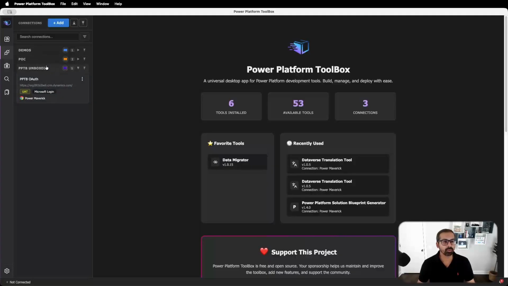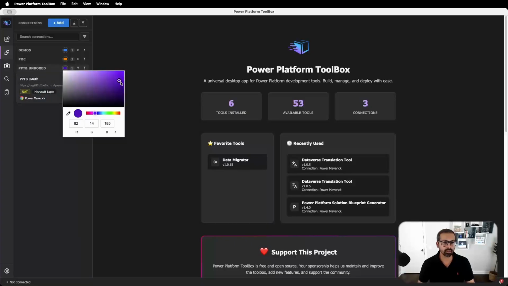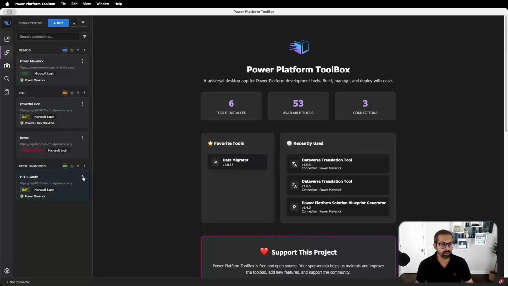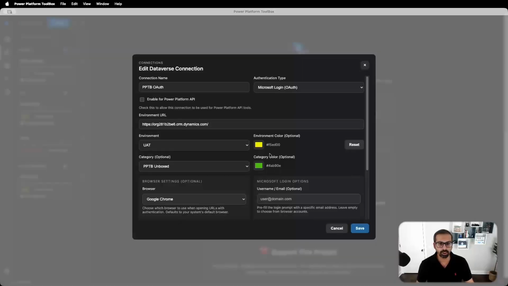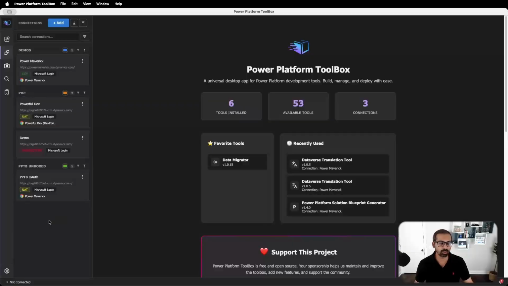Okay. Now, let's say you have a category, but you want to change the color of the category. You don't have to open the connection. You can just change the color of the category here itself. Let's say we pick green. And then if I open this connection in the edit mode, you will see that the category color now shows green automatically. You don't have to do that. So it's all linked. You change it at one place and everywhere else it will be reflected.